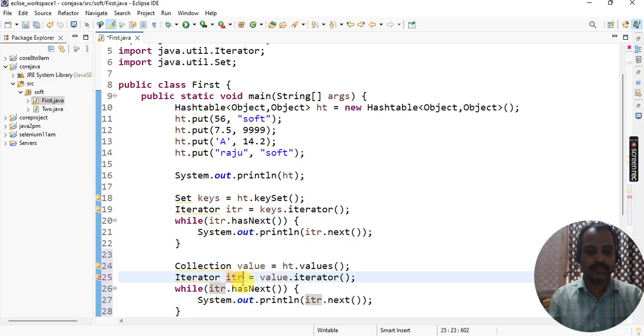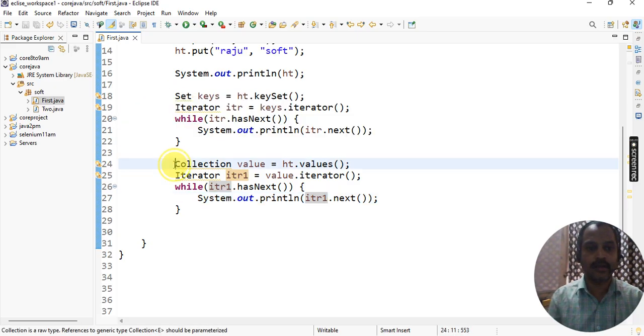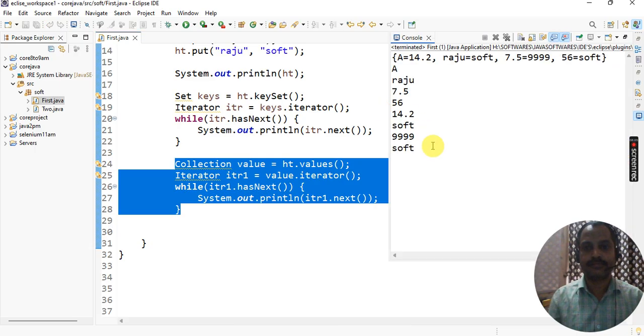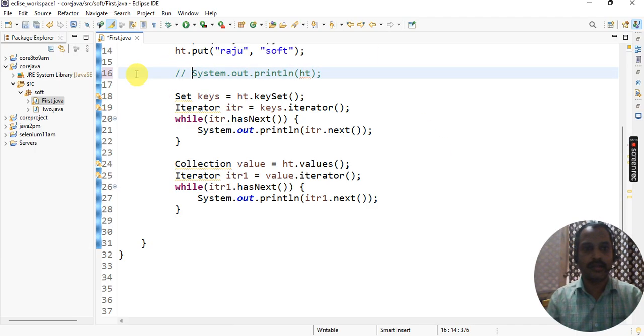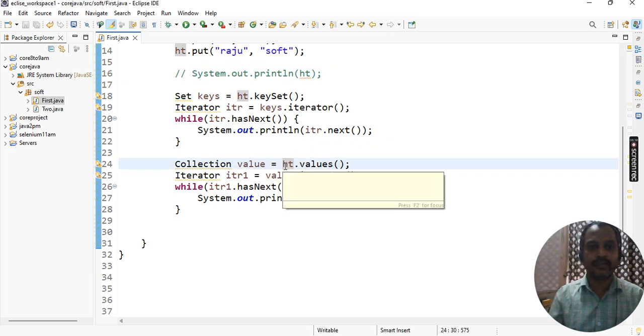Already we discussed this information in HashMap. Keys are separated and values are separated from the hash table like this. This prints the entire information, separated as keys comma values. So these are the keys, these are the values. It does not follow any order.